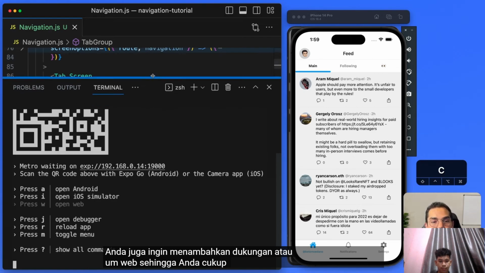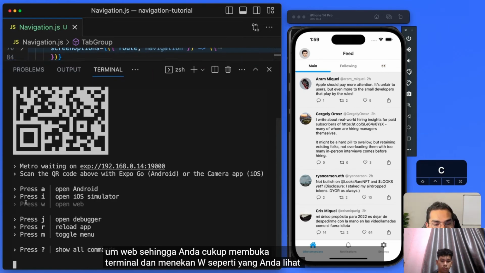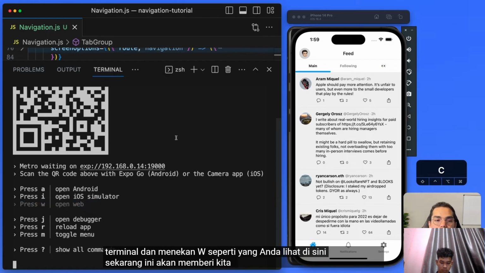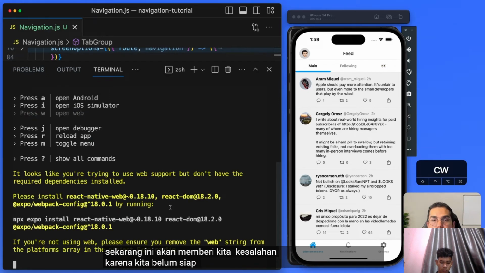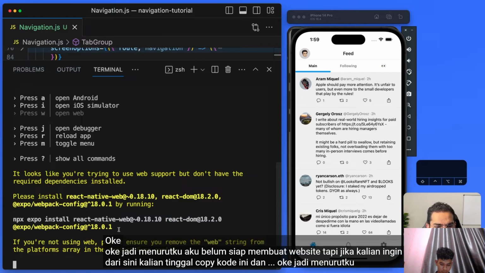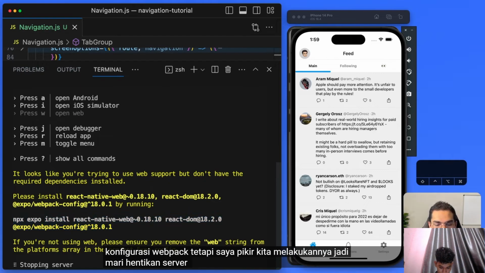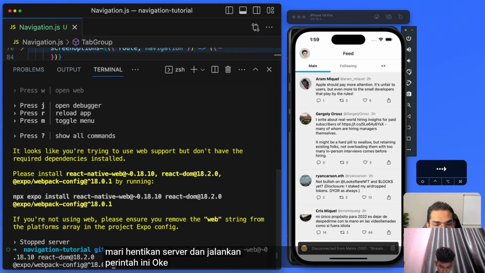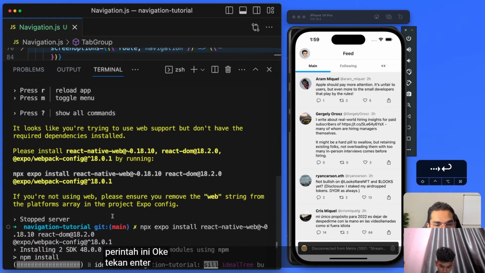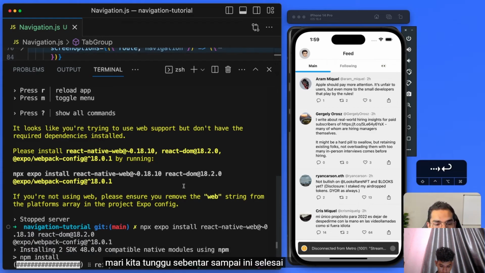So you can simply open the terminal and press W, as you can see here. This is going to give us an error because we are not ready yet to create a website. But if you want to create a website from this, you can simply copy this line of code that says expo install React Native Web, React DOM, and web. I don't know if we need to install Webpack config, but I think we do. So let's stop the server and let's run these commands. Hit enter. Let's wait a little bit until this is done.